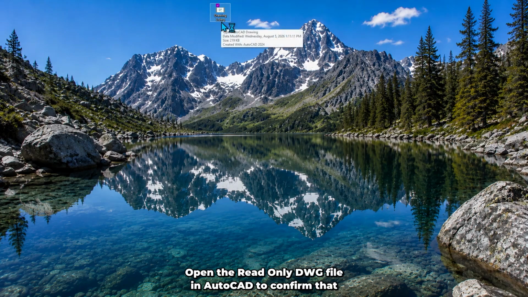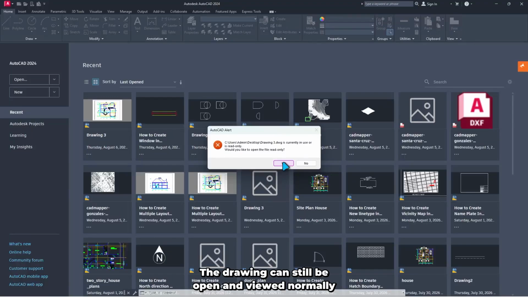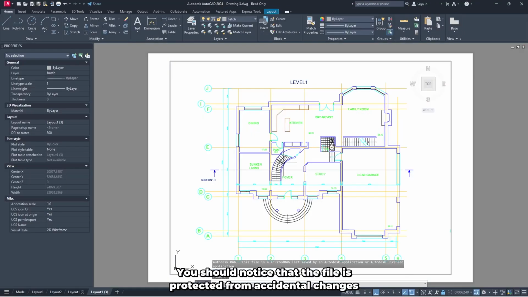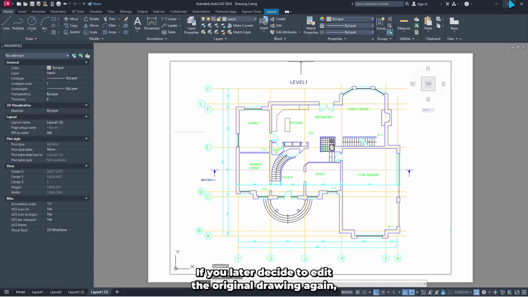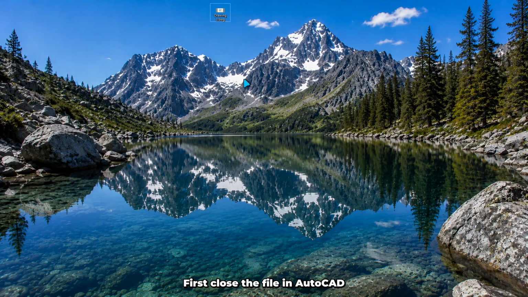Open the read-only DWG file in AutoCAD to confirm that the drawing can still be opened and viewed normally. You should notice that the file is protected from accidental changes while still allowing you to review, inspect, or print the drawing whenever necessary. If you later decide to edit the original drawing again, first close the file in AutoCAD.